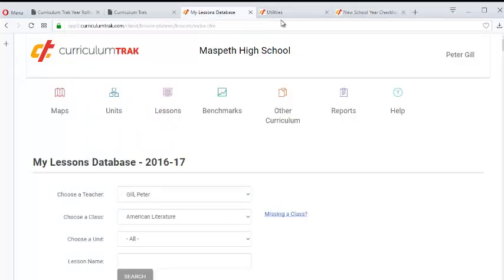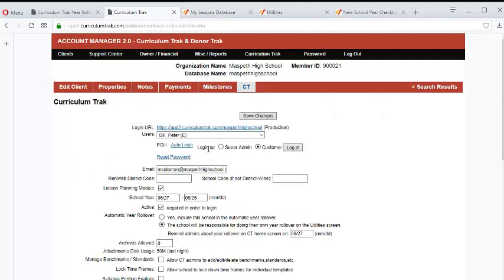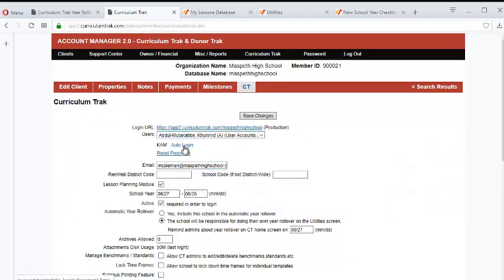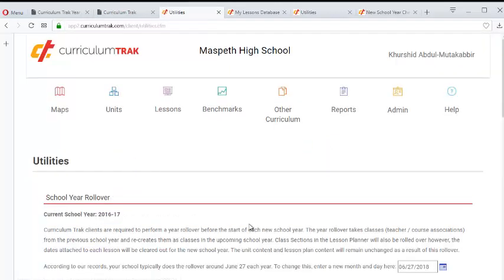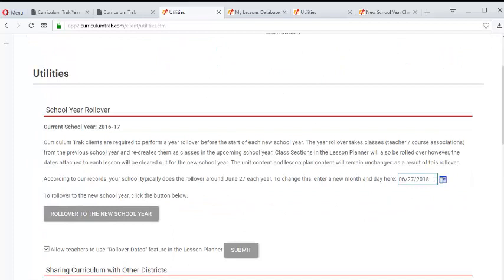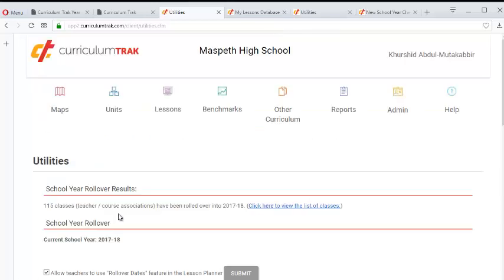All right, so let's go back in as the admin once again. And so let me log in. Oops. As the admin. And so for the admin, again, if we go to the utilities screen, it says this is the date you have on file for your next one. So we could go ahead and change that if we wanted to. But let's go ahead, to change, enter a month and date here. To roll over to the new school year, click the button below. So let's go ahead and click that.